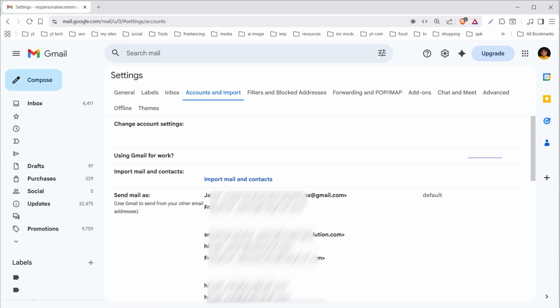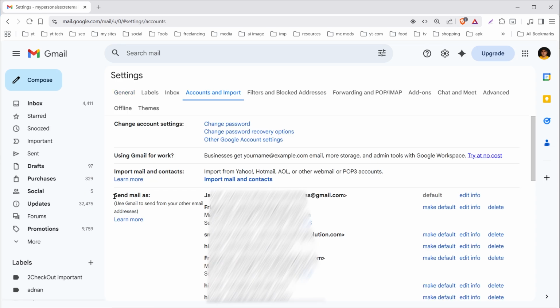Then in front of Send Email As, find your email address, because there may be multiple email addresses attached as aliases here. Find the required email address. In my case, this is the email address. And then click Edit Info in front of it.